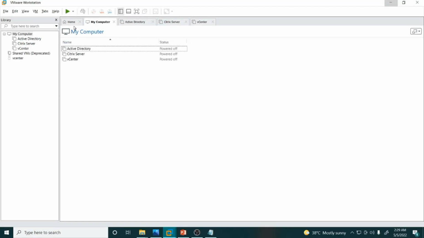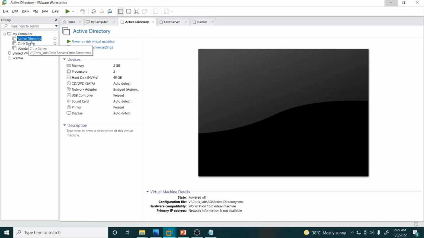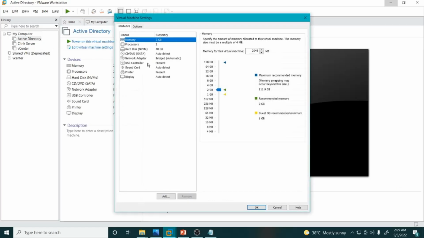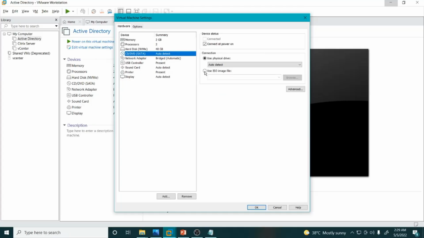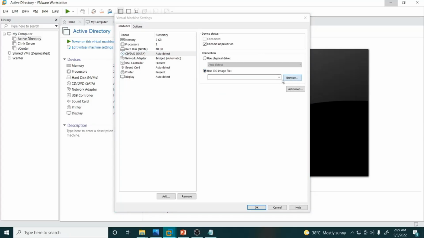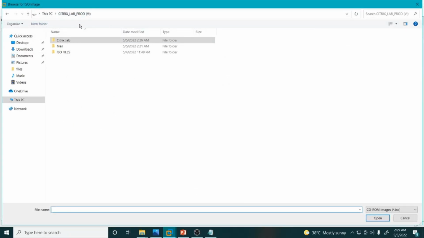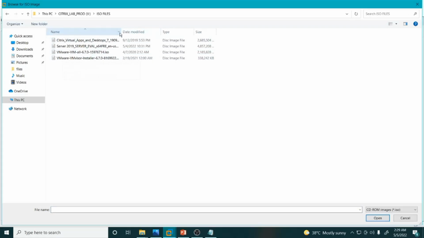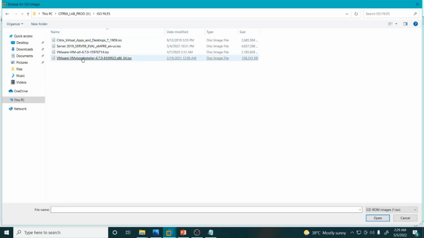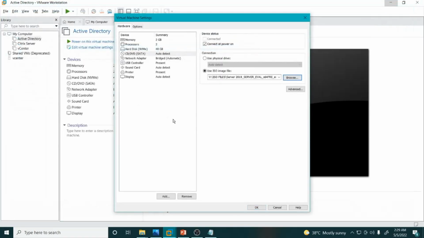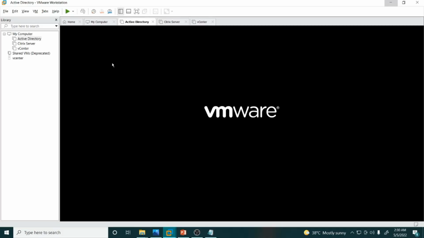Now what next? We need to provide the ISO file to set up the server. So go to edit, SATA, DVD writer, and I'll pick the ISO file, which is stored over here. This one, Server 2019. I'm using the evaluation version that will expire after 6 months, and 6 months is more than enough time to practice all the virtualization, the Citrix virtualization. Okay, click on power on.